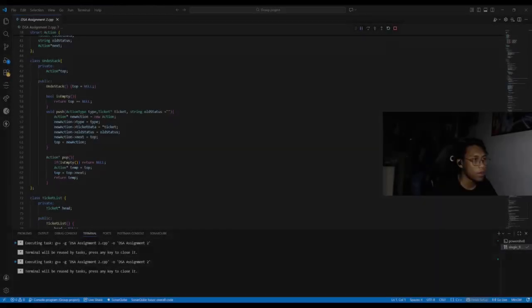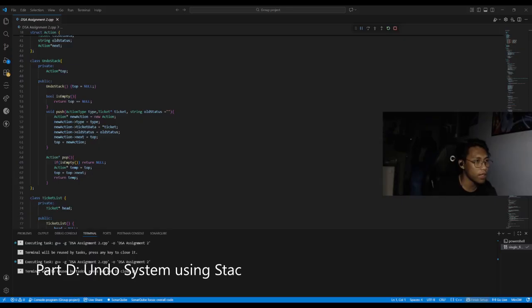Thank you. Hello, my name is Amisal. Today I will present my part, which is part D. My responsibility is to implement the undo stack feature using the stack data structure. The purpose of this feature is to allow the system to reverse the most recent user action, such as adding, deleting, and updating ticket status. The stack uses the principle of last in, first out.